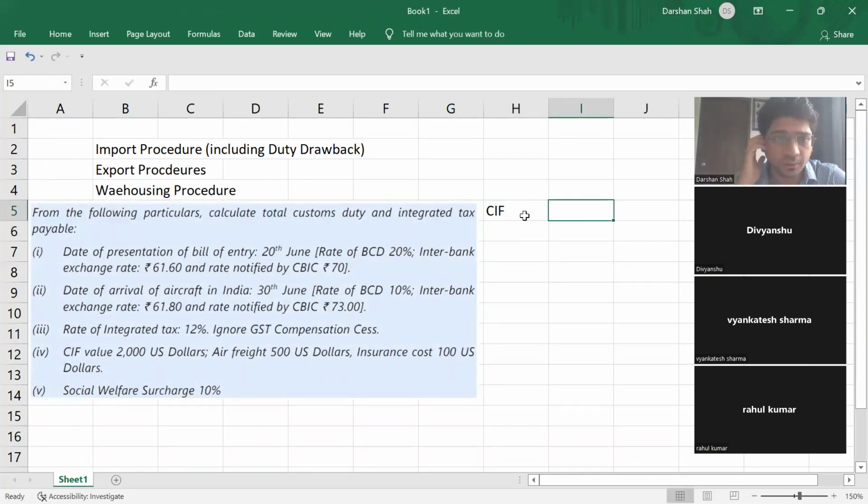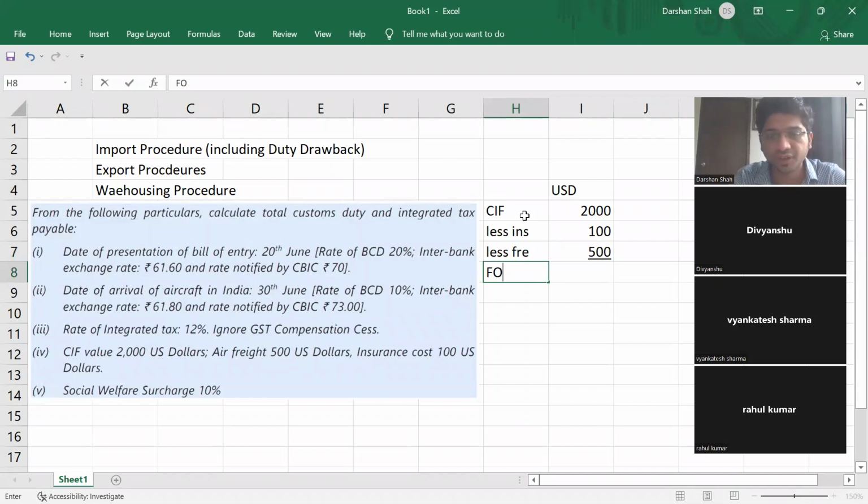So the CIF value is what? $2,000, 2,000 USD. This is all in USD. From that, first I'll deduct the insurance and the freight. Insurance was $100, and air freight was $500. So I get the FOB, free on board, which is this minus this minus this. We'll check the answers. So this is my free on board value.